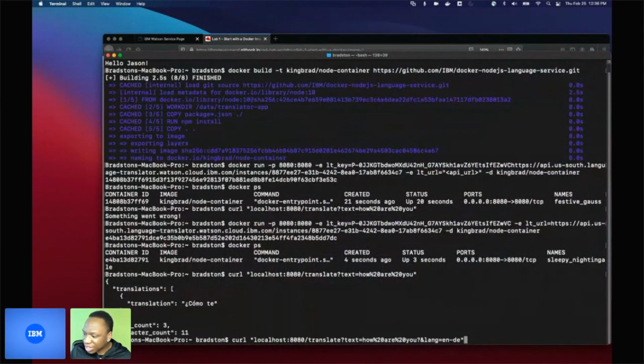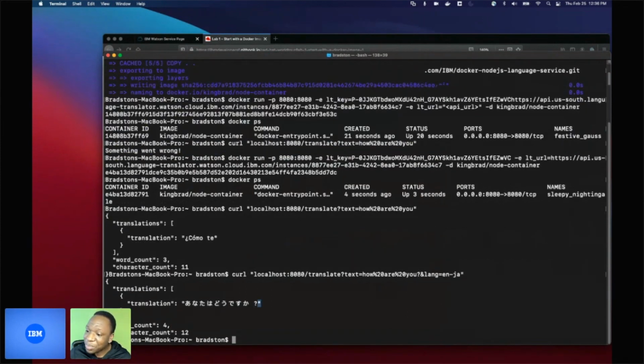I'm going to switch this here. You'll see as Marek was mentioning, you can add the question mark at the end of the request. And then you can add lang equals, and I'm going to put JA, which is for Japanese. And it pops out in Japanese.